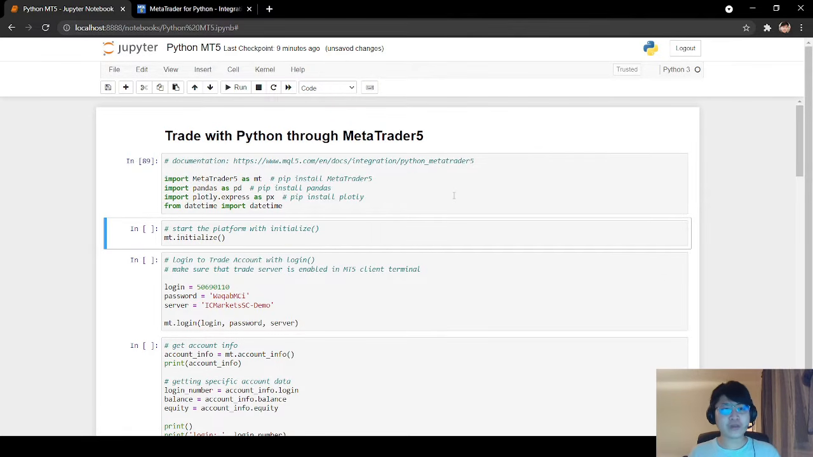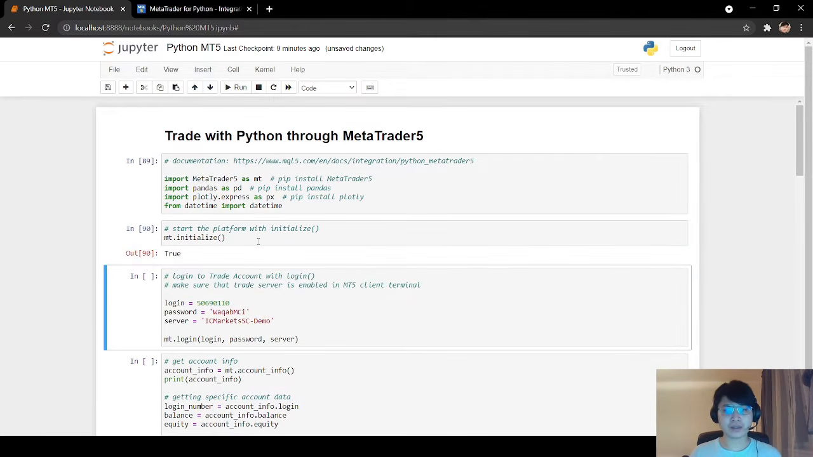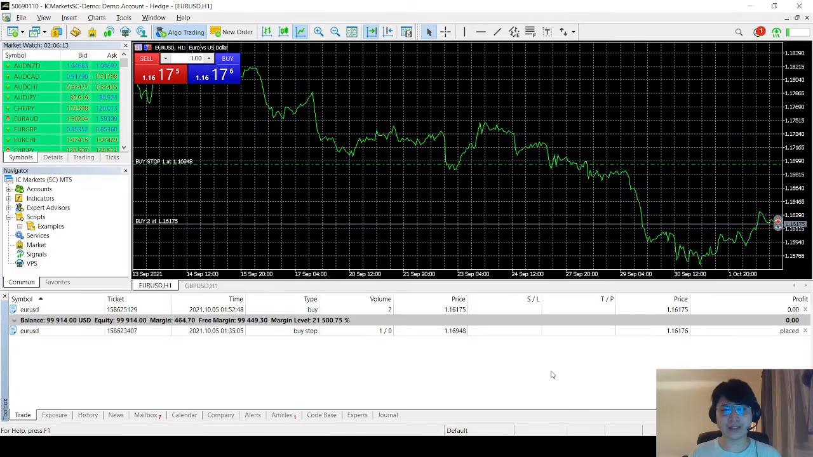And to start MetaTrader5 from Python, you have to use initialize. So if we type mt.initialize, the MetaTrader5 platform should start. Right, so on my side it just did. So now my MetaTrader5 platform is running. Please don't forget that to initialize a platform, you have to download MetaTrader5 first on MQL5.